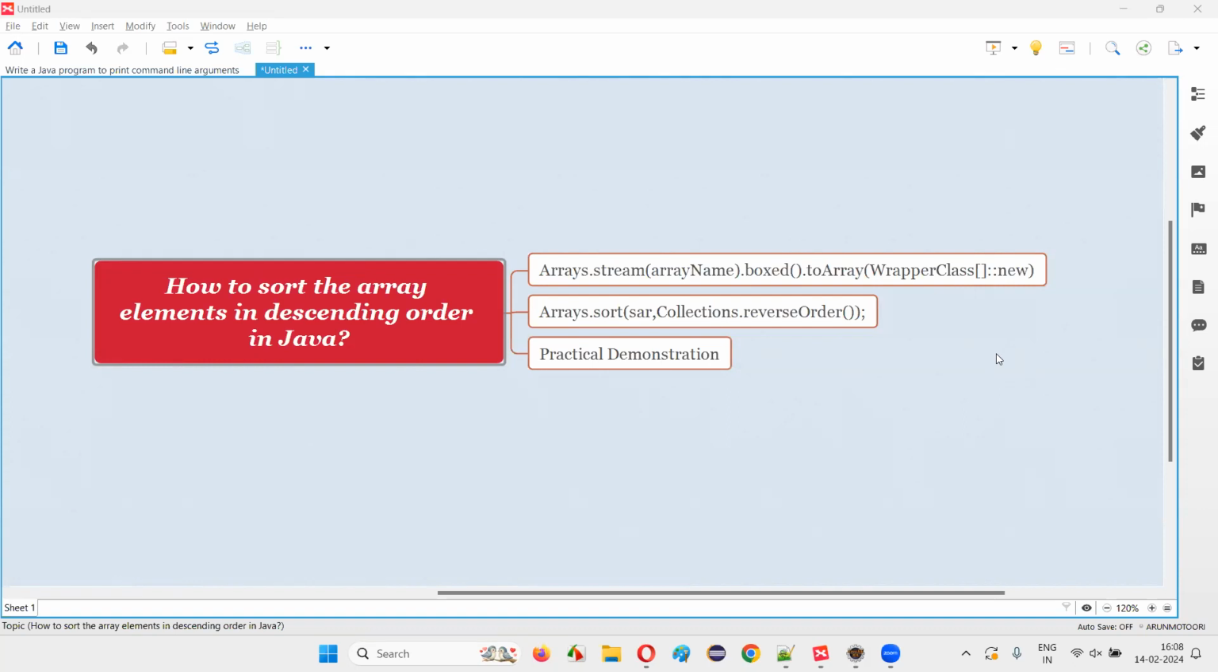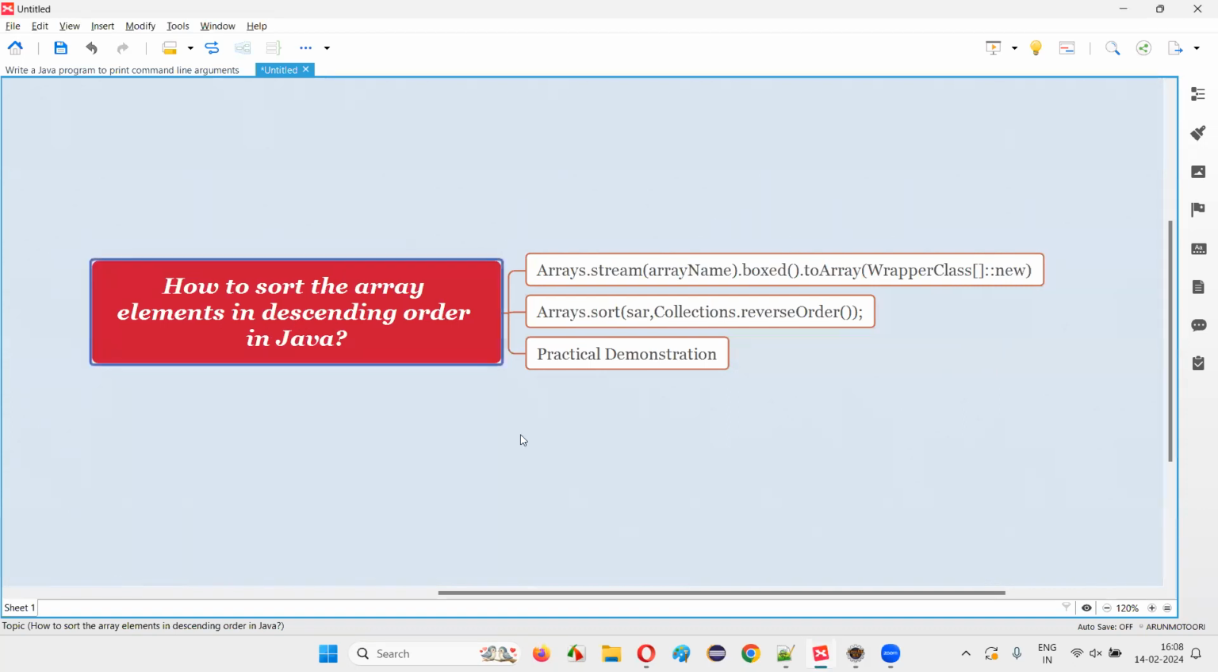Hello, welcome to this session. In this session, I'm going to answer one of the Java interview questions. That is how to sort the array elements in descending order in Java.